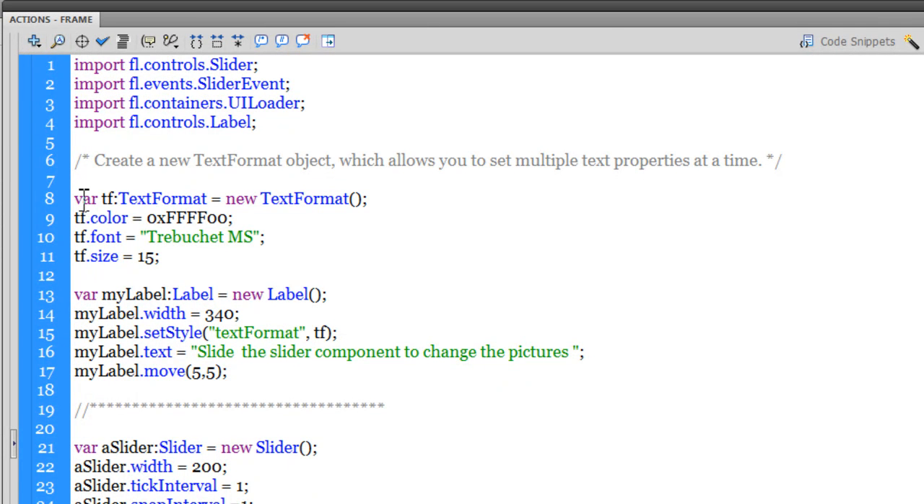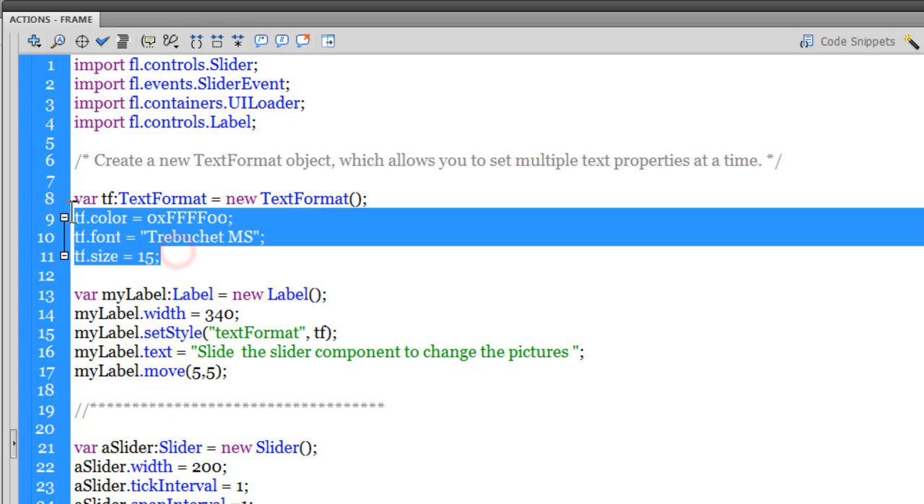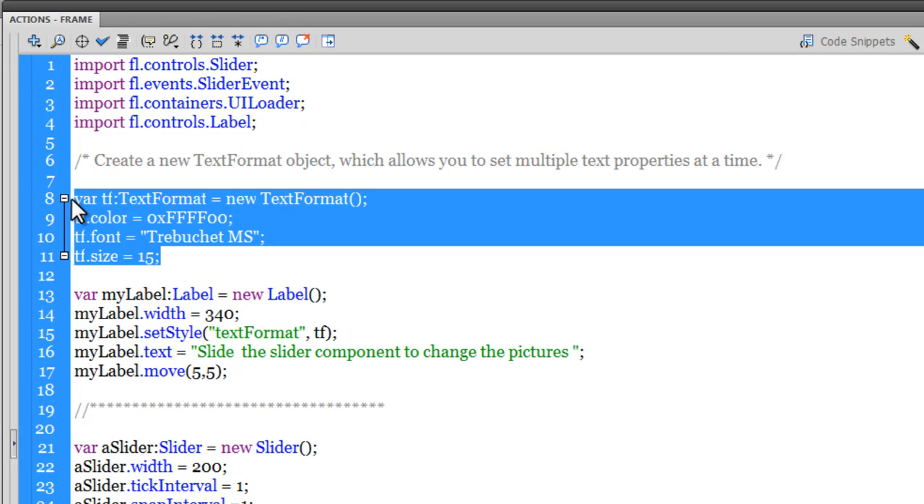Okay, now guys, I've created a variable, or declared a variable called TF, TF for text format, of the type TextFormat, and basically creating a new instance of a TextFormat variable, in which guys I've mentioned the color for the font that I want to use, and the font that I actually want to use, right? Also the font size, guys. And guys, if you remember I had used the label component. Now I've declared the TF variable simply because I can apply it to the label component.